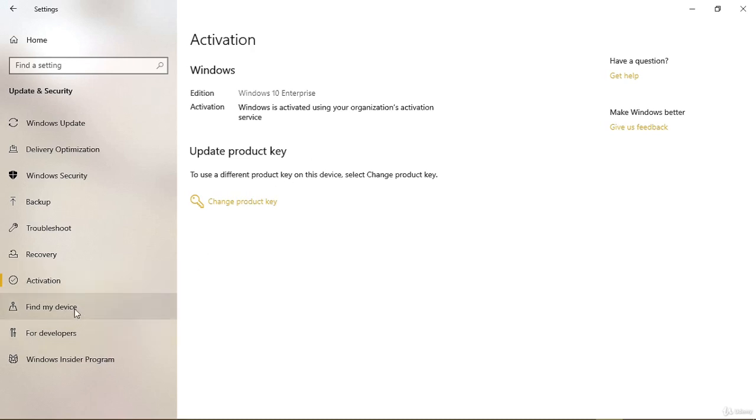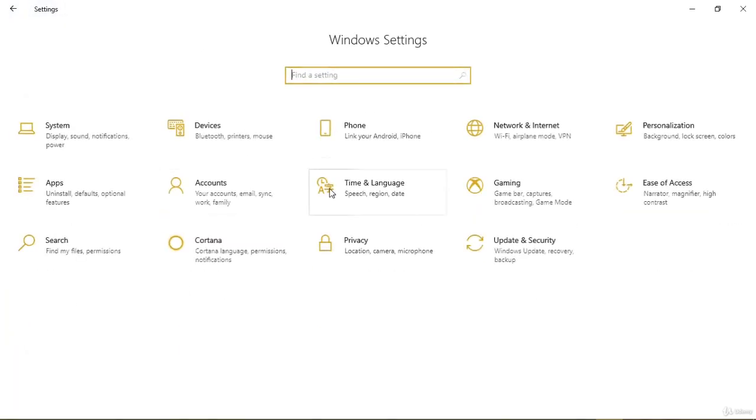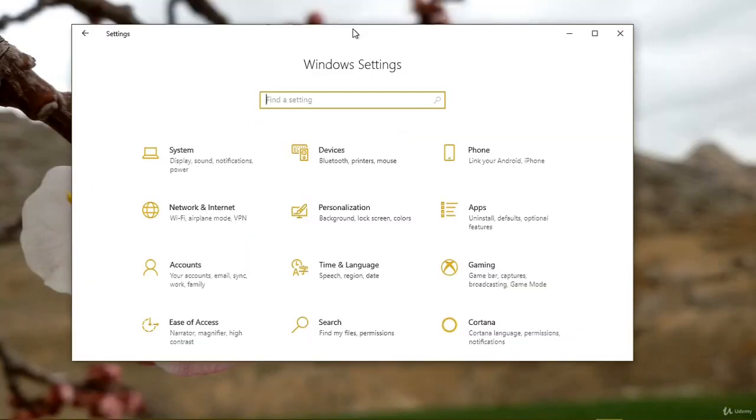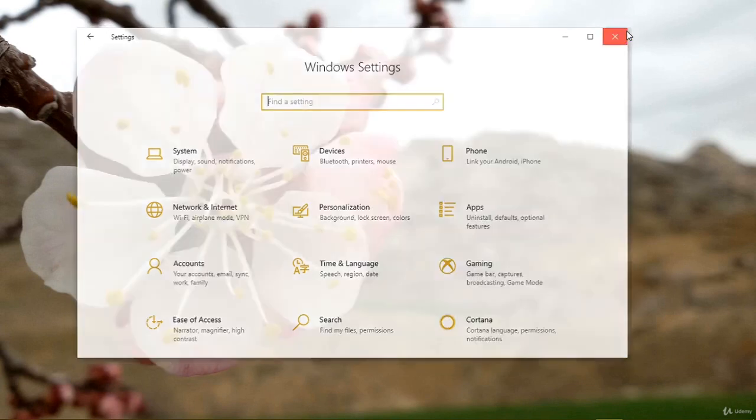And find my device, and for developers, Windows Insider program is another option for Windows settings. Now I didn't go through each option because you should have the ability and skills to check by yourself. And you can do that because it's in English and it's so easy. Now we will talk about how to maintain a computer in the maintain section and how to buy a laptop in the buying section. Okay, so don't worry.